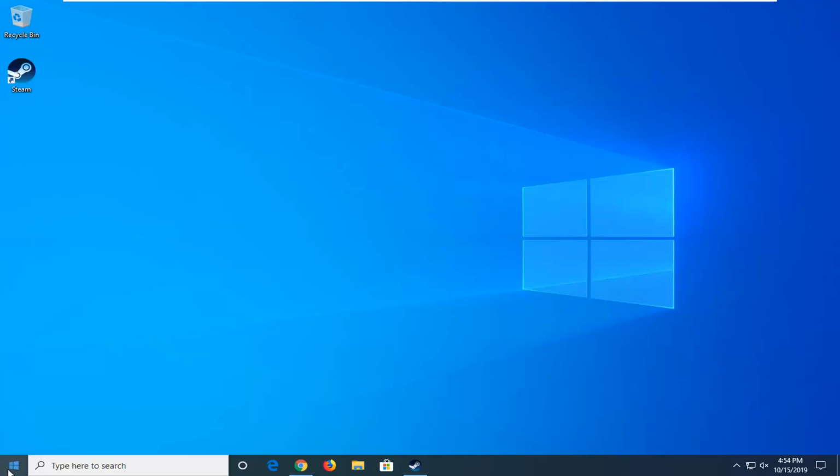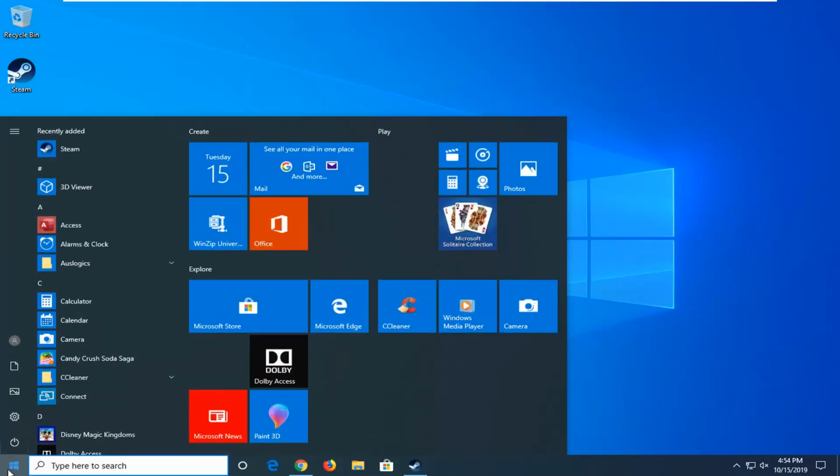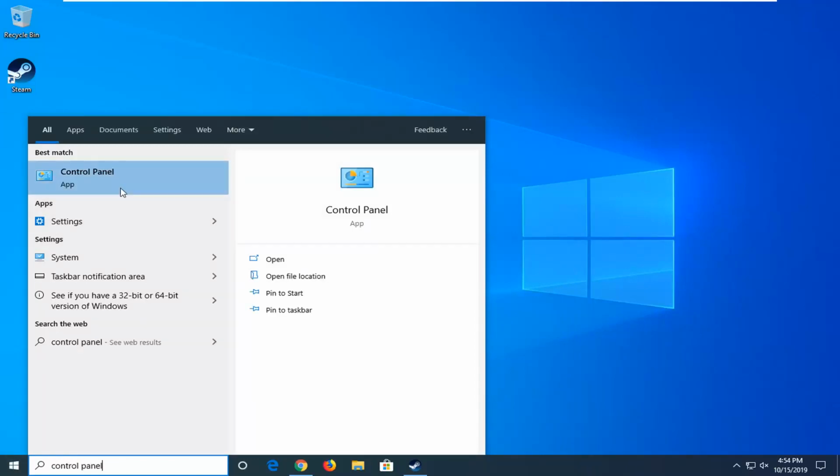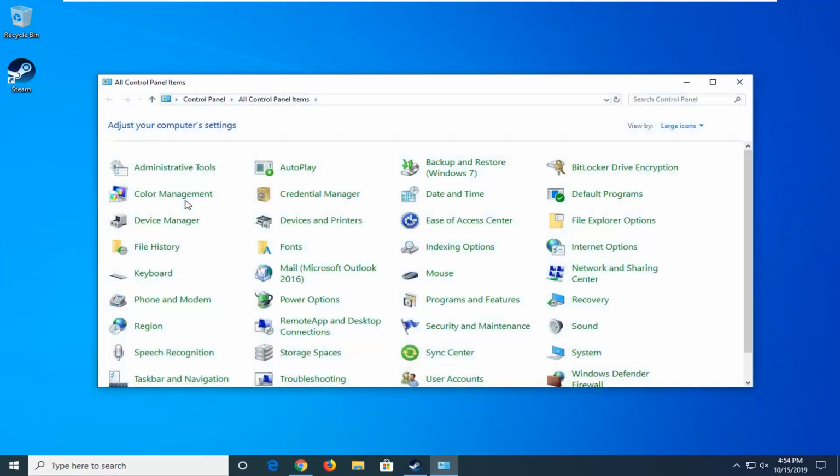We're going to start by opening up the Start menu. Just left click on the Start button one time. Type in Control Panel. Best match should come back with Control Panel right above App. So go ahead and left click on that.